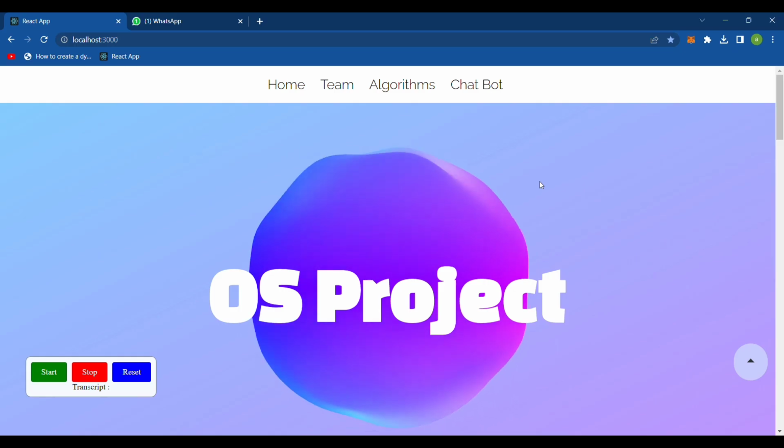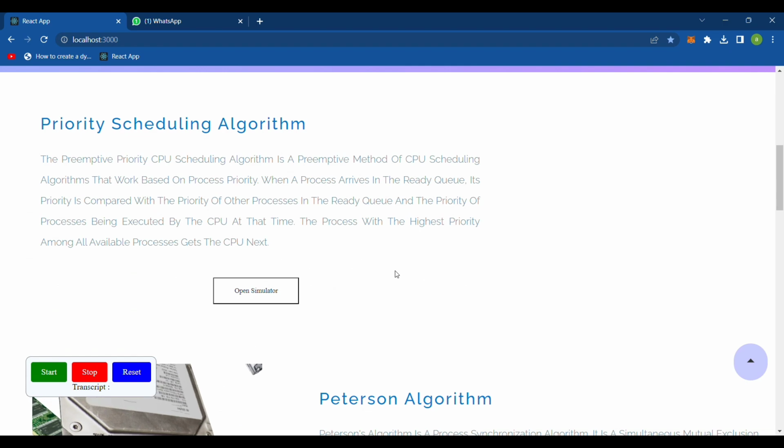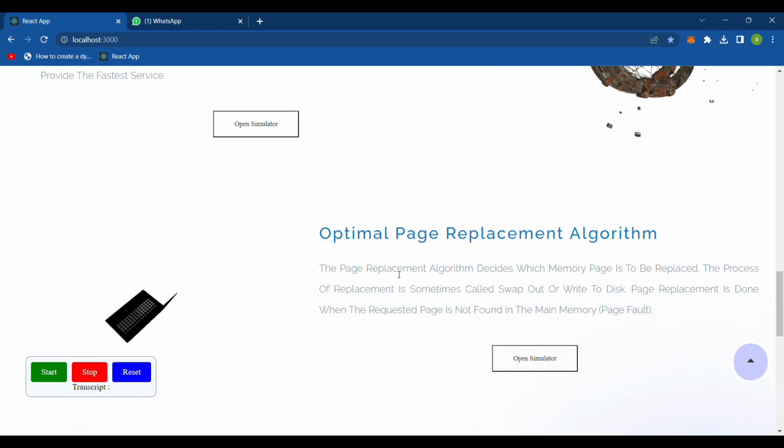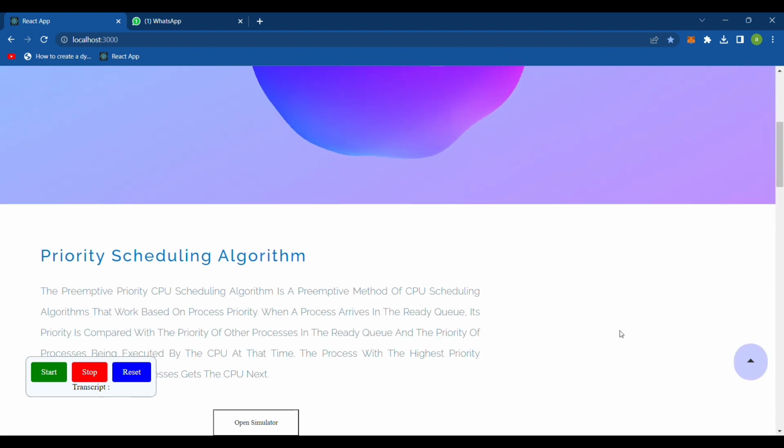So this is our homepage where you can route to the various simulators of our algorithms, the team section, and the chatbot as well. Coming to our X factor, we have 3 X factors in our website. First is based on the UI design, to make the UI design better.